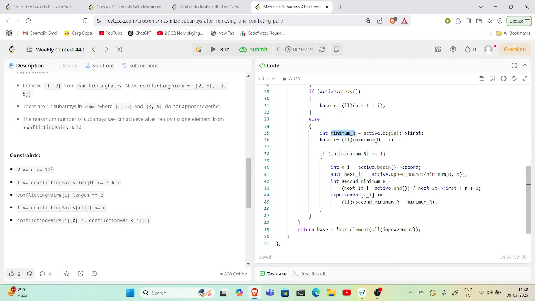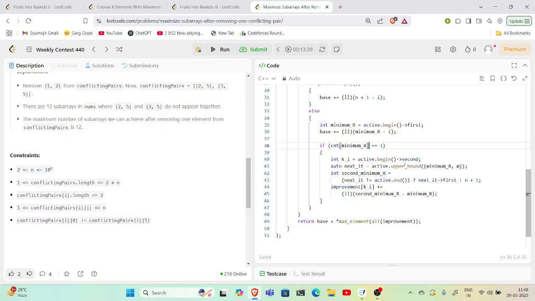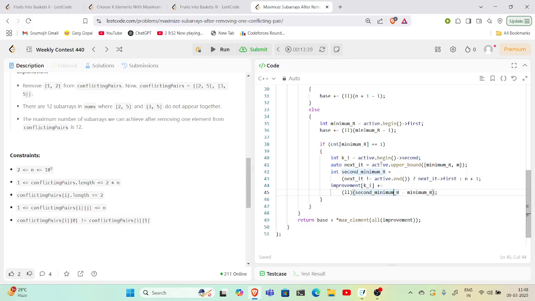Otherwise, what do I do? I compute my minimum R, and I add that to my base value. This is the min R value which we are referring to, the minimum of all the right indices. Now if the count is greater than 1, if the count is 2 or something, we know that there were no improvements, so we do not need to consider them. But if the count is 1, I simply find the second minimum. So we find the minimum R2, the second minimum, and I have also stored the index which this minimum R corresponds to, so that I can update its improvement array.